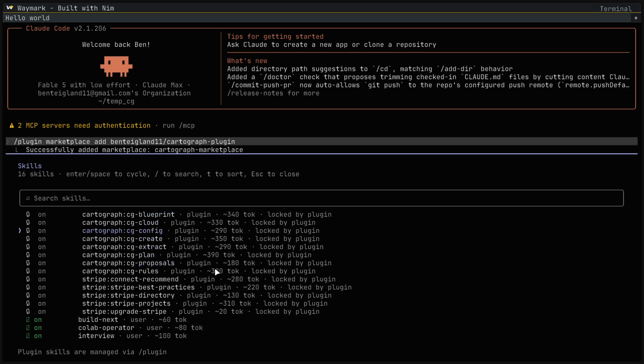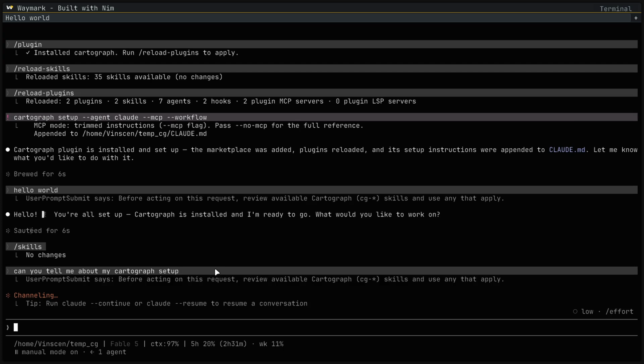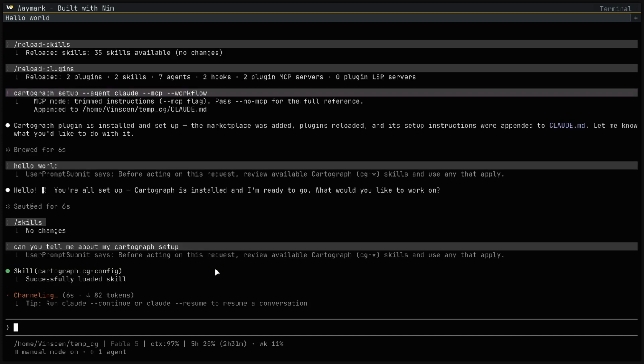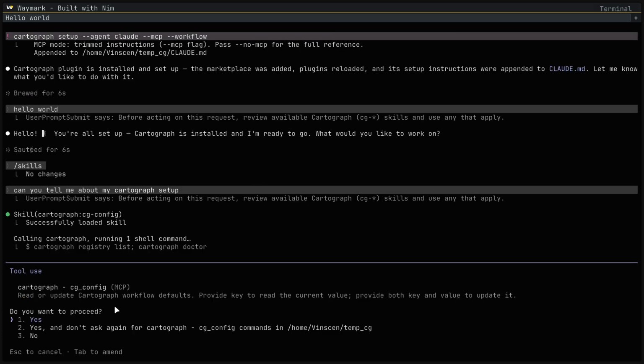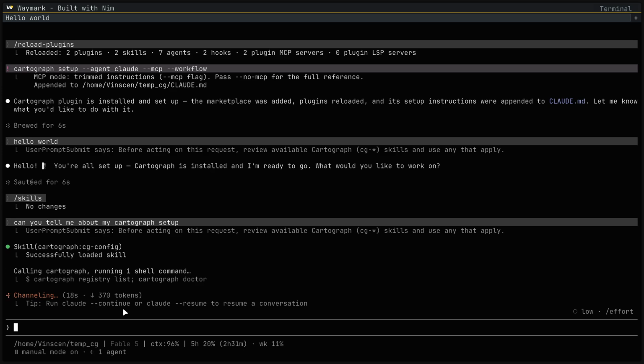One of the ones I want to highlight right away is this config one. So, can you tell me about my setup? It should load the skill. I hope it does. Yep, so it's loading the CG config skill. And what this skill is going to do is give Claude the understanding of your Cartograph config command that has that big list of things. And there you go. It's going to run the MCP of it. It's going to run Doctor. It's going to give you an idea of how your Cartograph CLI is set up today.